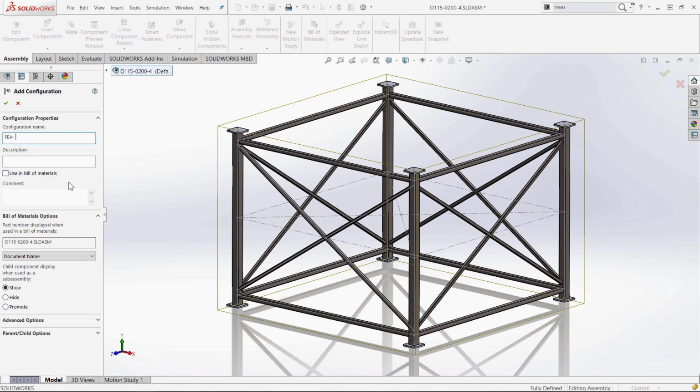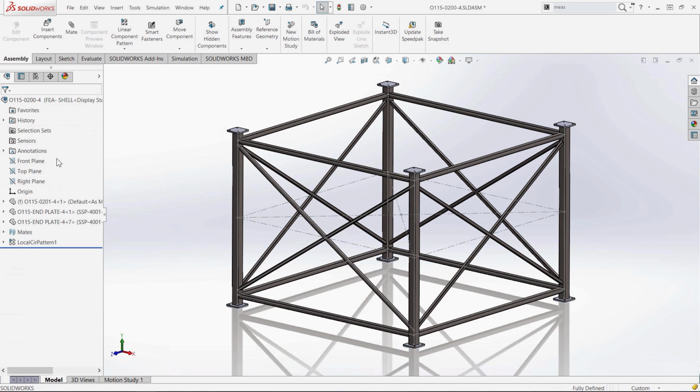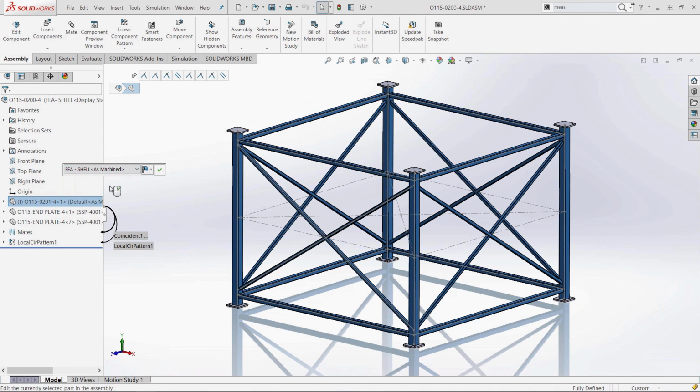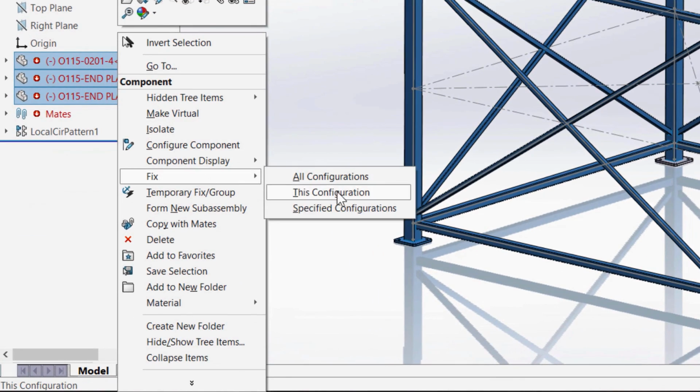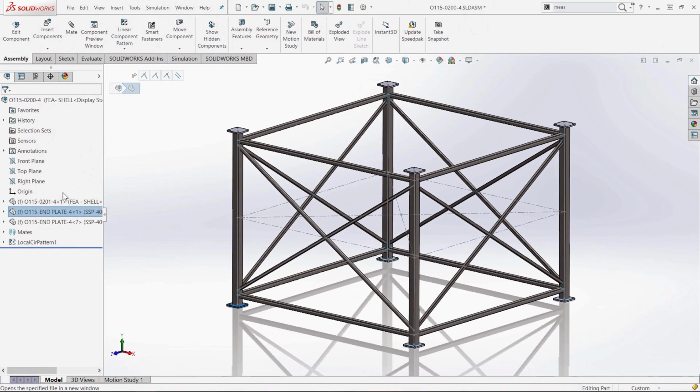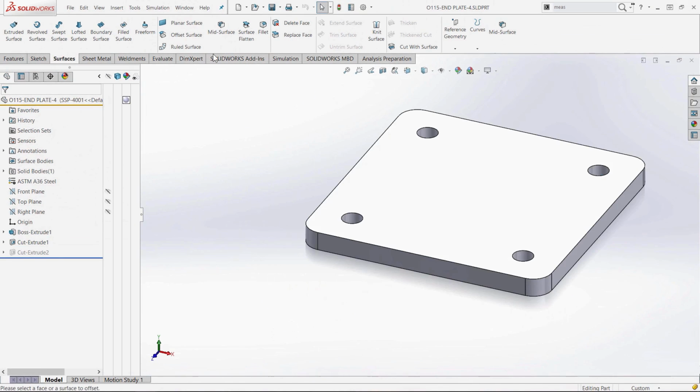At the higher level assembly, create the same configuration, FEA shell. In this configuration, I'm going to reference the FEA shell configuration. One thing I'm going to do is fix this, because as I start to bring in the shells, I'm going to break all my mates. So I'm going to fix in this configuration.